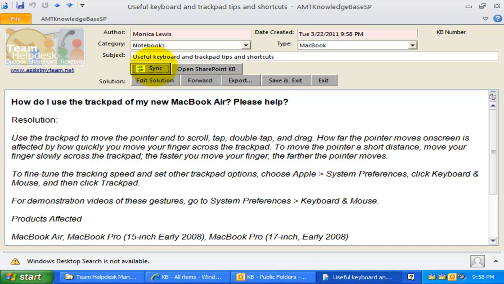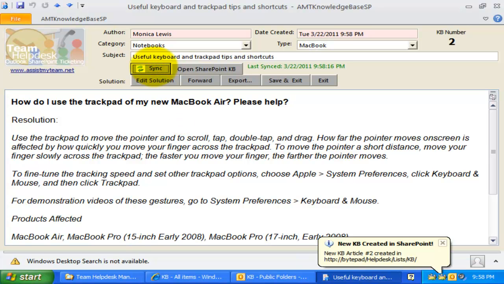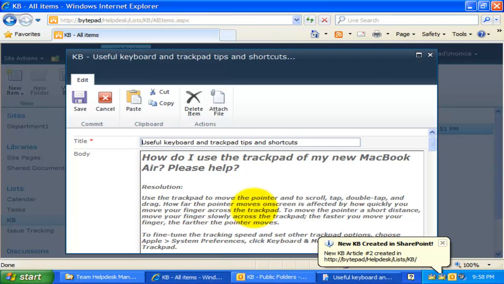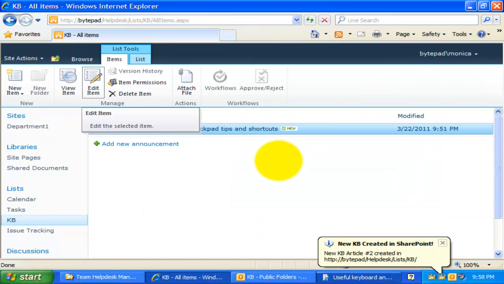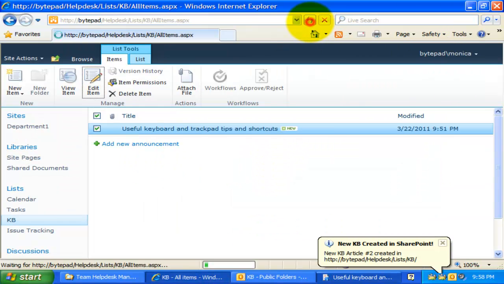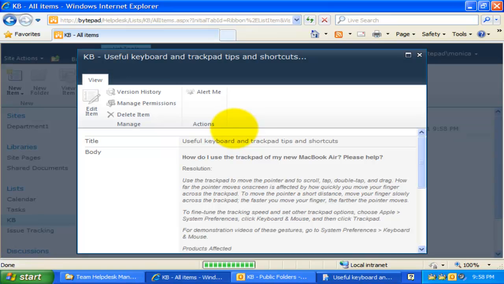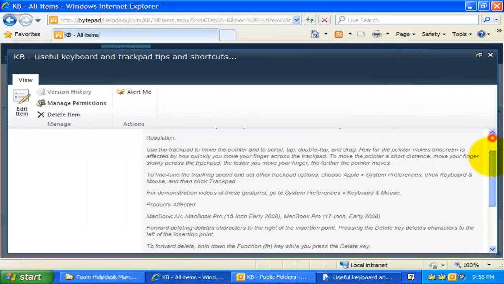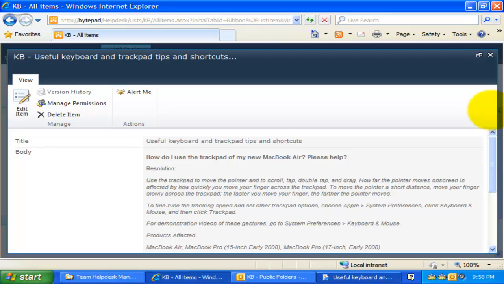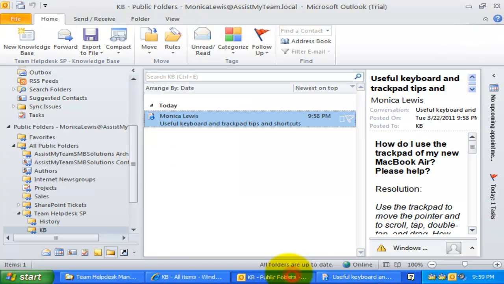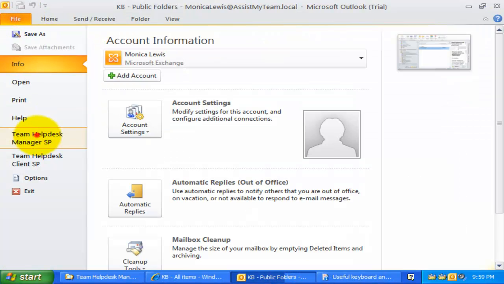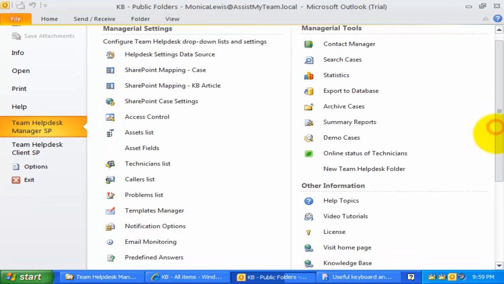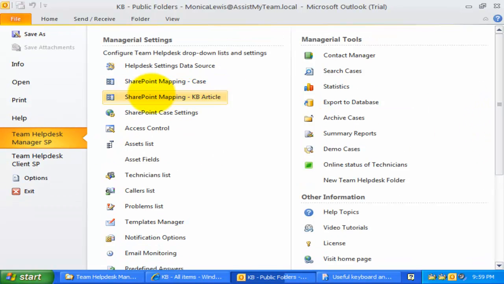Likewise, when we publish a new KB article in Outlook, it would be available in the particular SharePoint list, which we had configured and mapped some time ago. So, we have learned, with the Team Helpdesk Manager tool, an administrator can easily and quickly set up a helpdesk system in Outlook and SharePoint for the entire support staff of the helpdesk.